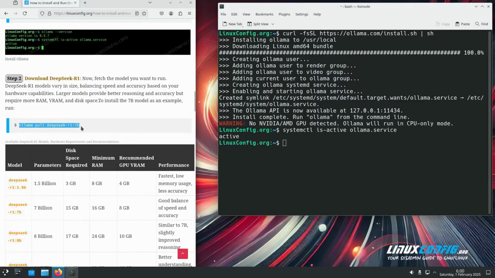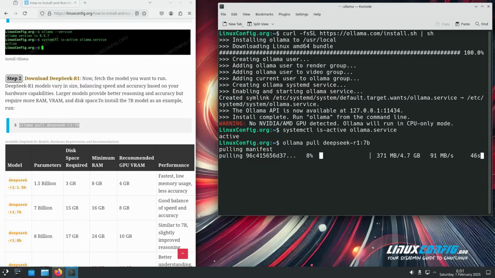The next step is to download the DeepSeek R1 model you want to use. DeepSeek models come in different sizes, balancing speed and accuracy based on your hardware. Larger models like the 7B model provide better reasoning and accuracy but require more RAM, VRAM, and disk space. Once the download begins, it may take a few moments depending on your internet speed.